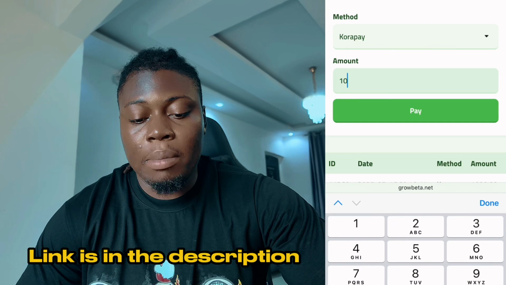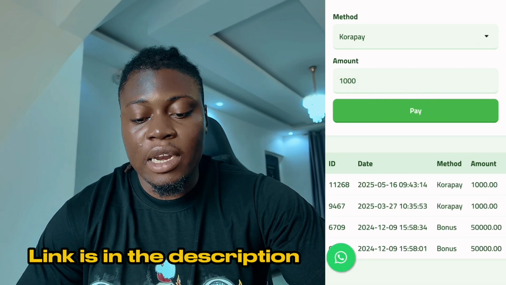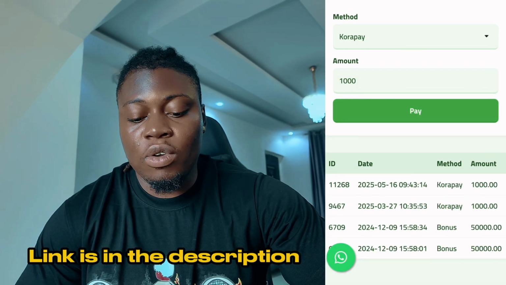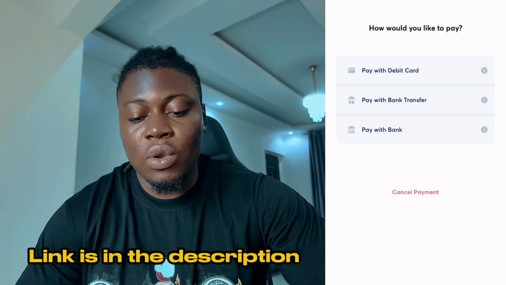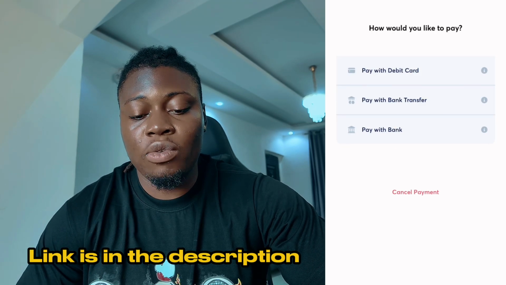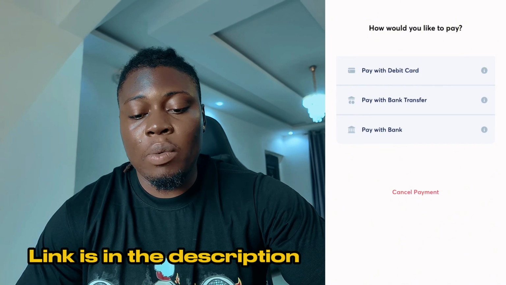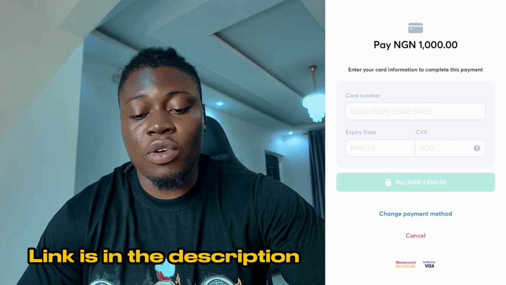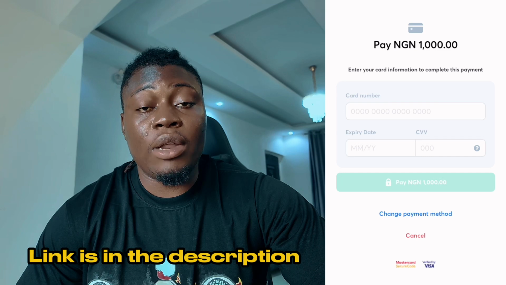All you need to do is put the amount you want to fund. Let me put 1,000 and click on this Pay right here, and once you tap on Pay, you just need to allow it to load, and it's going to bring you right here. Quora Pay will ask you, how would you like to pay? Would you like to pay with debit card, bank transfer, or pay with bank? If you select debit card, you just need to put your card details right here and click on Pay, and the payment will be done.